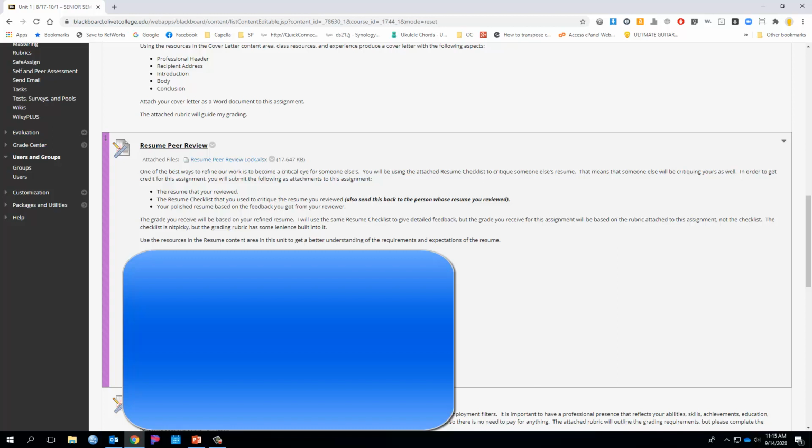So what I'm asking you to do is this. I want you to review your partner's resume using the resume checklist that's attached. I want you to return their resume with the resume checklist. And then also, based on your partner's response back to you, I want you to make changes to your resume.